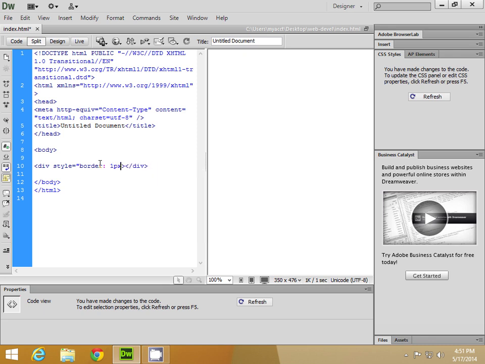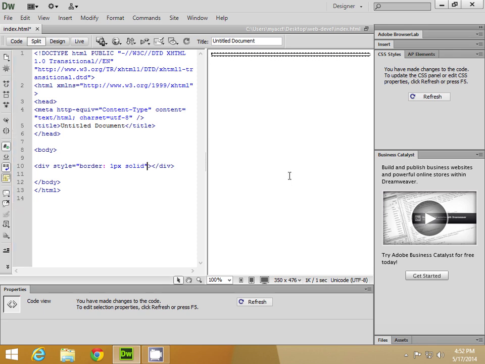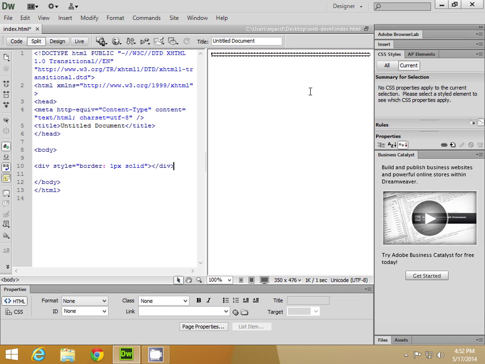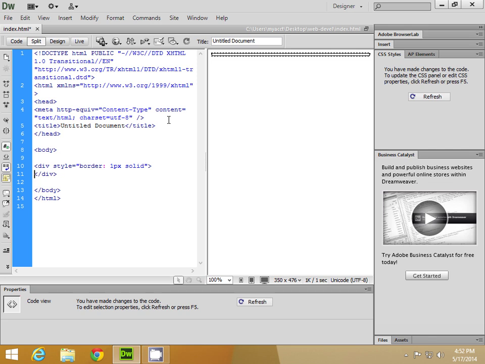So let's do 1 pixel px, and then we're going to say it's going to be solid. Okay, so what did I do here? I have a div, and I'm going to give it a border. And so I'll click over here. You can see it has its border. And so that doesn't really help us a lot without any text.